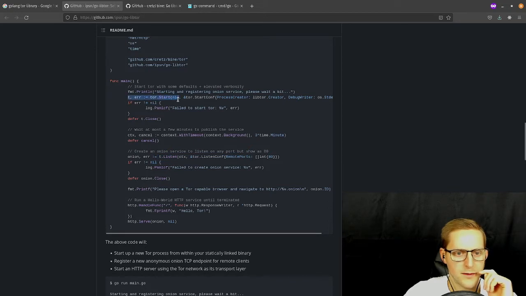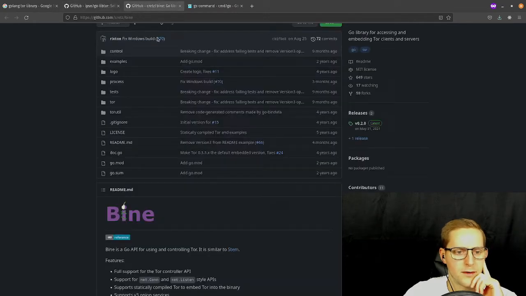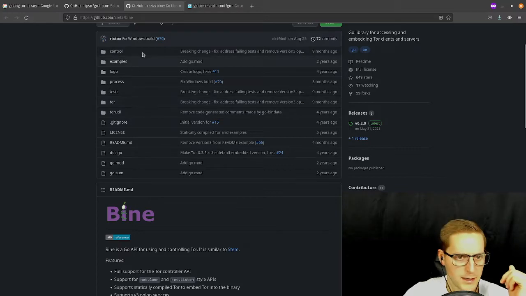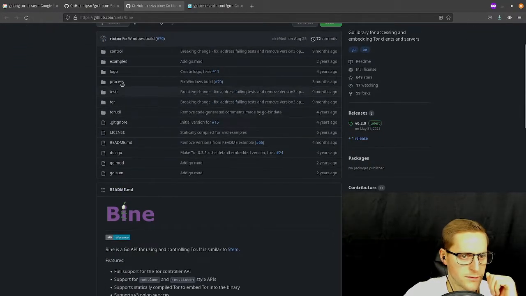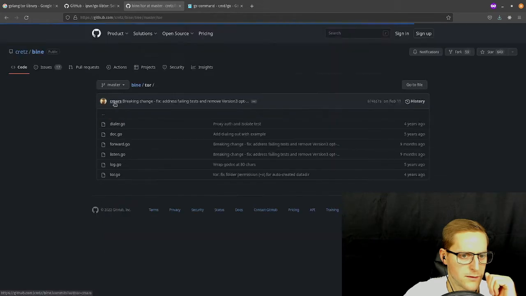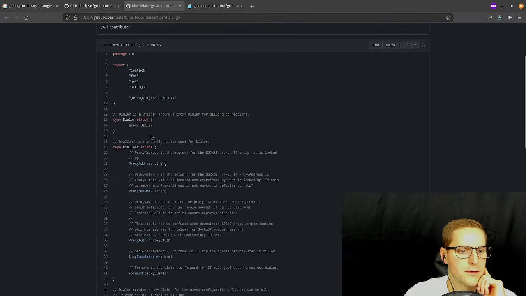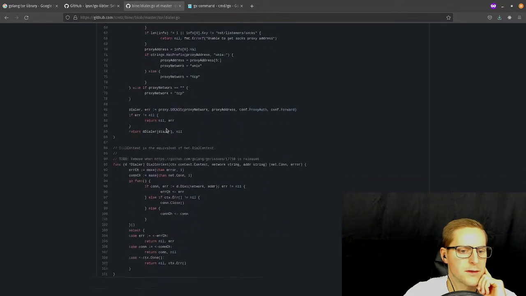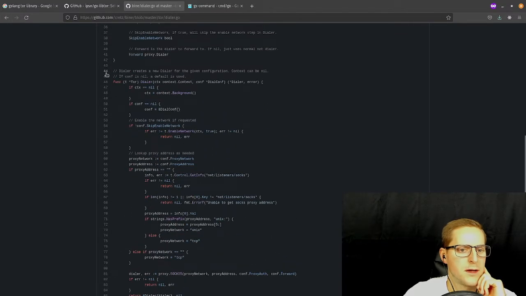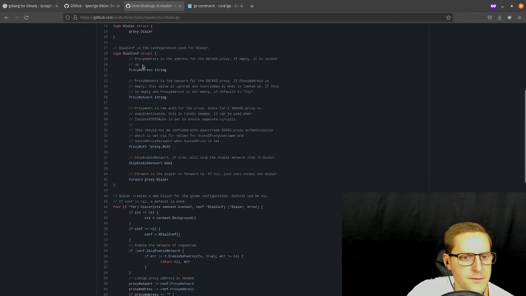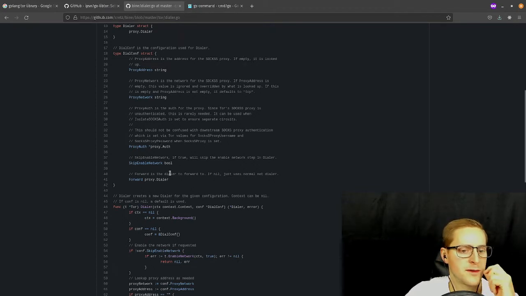So once I have the Tor instance, I don't want to start a Tor server. What I want to do is create a Tor client, and that should be possible here. I want the dialer. Okay, so I can create a dialer. I think there would be a new dialer. Dialer creates a new dialer for the given configuration. Context can be nil. If conf is nil, default is used. Okay.